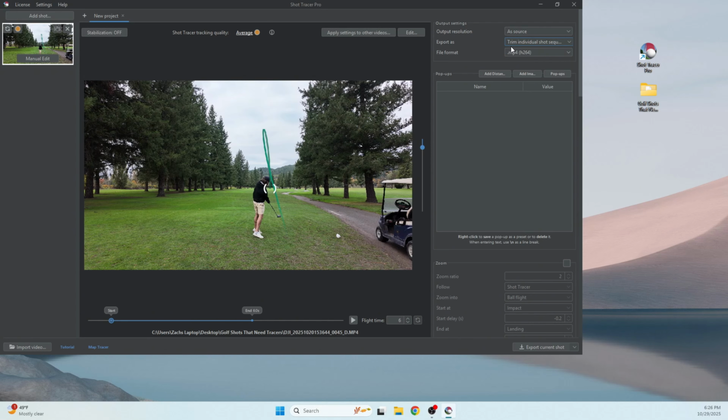If you only want to export a shortened version of the clip just of the shot, you can go ahead and hit trim individual shot sequence. That's going to export just a 10-second clip. For me, what I like to do is export the whole clip, and then I'll cut it as needed in the editing software later. But I just wanted to show that to you guys.